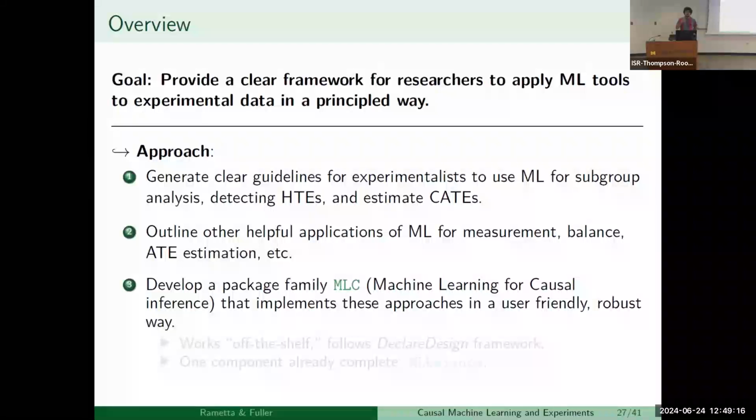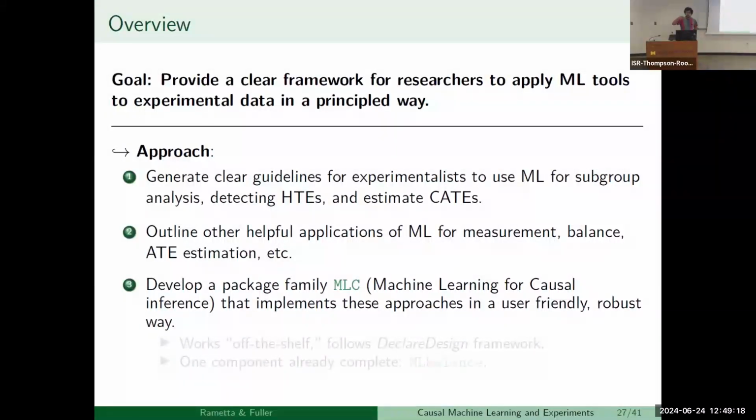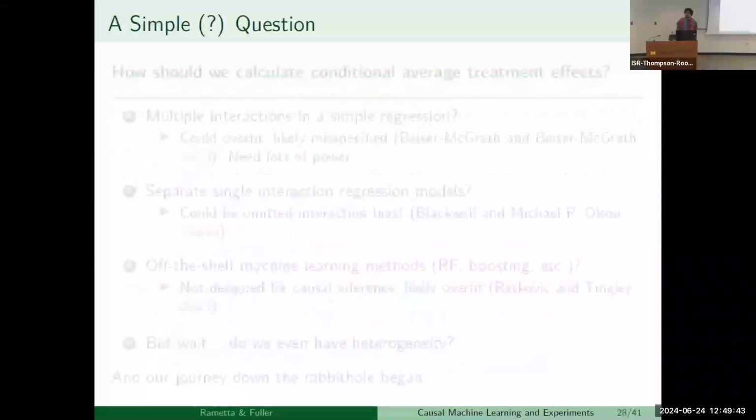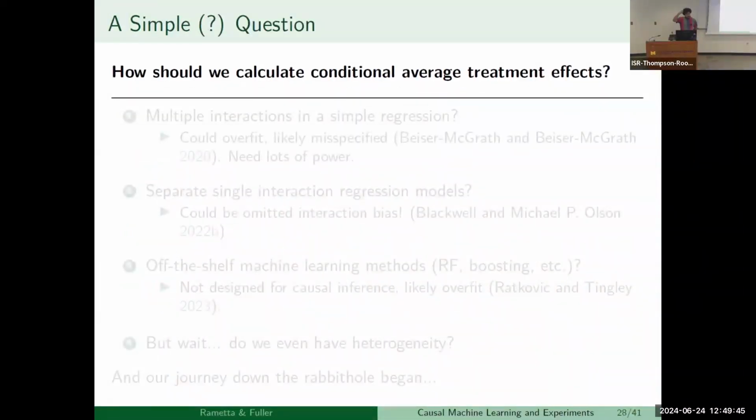And our other goal too, to kind of decrease the barriers to entry for actual end users, is to develop a package family called MLC, Machine Learning for Causal Inference, that implements these approaches in a very easy to use but robust way. The goal is that it just works off the shelf, easy to use, similar to the DeclareDesign framework, if you've heard about that. And one component is already complete, as we kind of pointed to, which is the ML balance component.